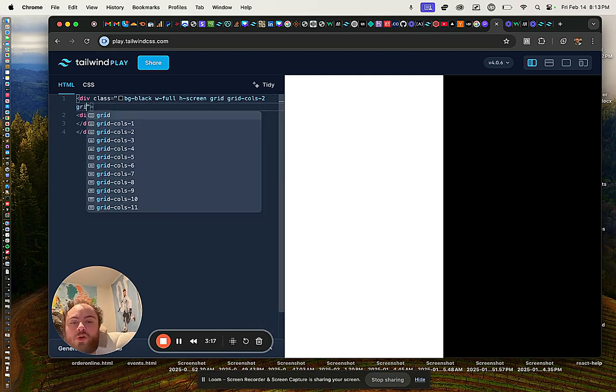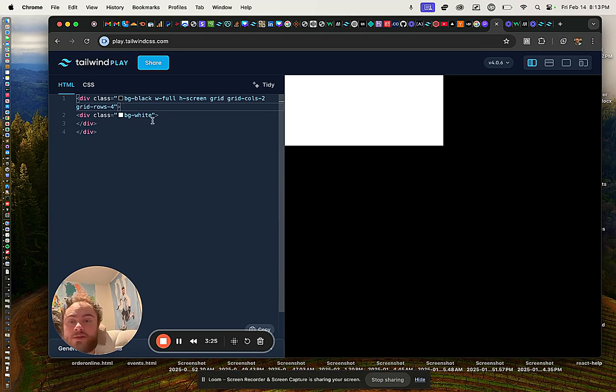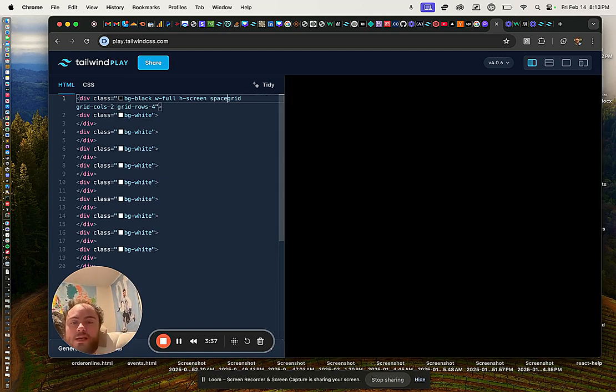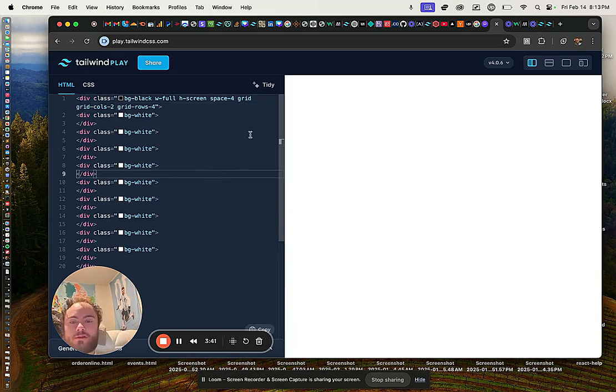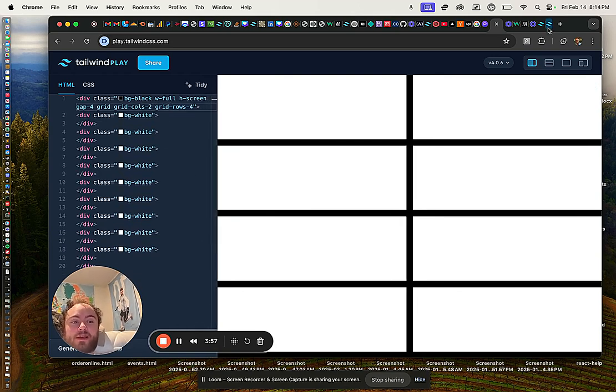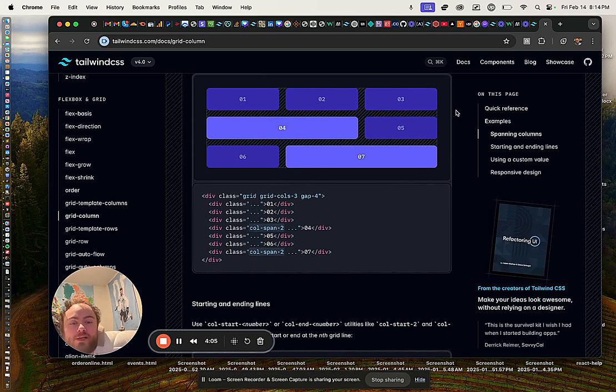It's grid cols 2, grid rows 4. Okay, we made that nice, and then let's add a gap 4. It's not space, it's gap 4. Nice. Now we have it there. But what we want to do is make it where some of these are larger than others. We can do that by adding this grid span thing. So col span 2. So each column will span. Actually, the easier way to do this would be to make it 3 columns and then make it span 2.